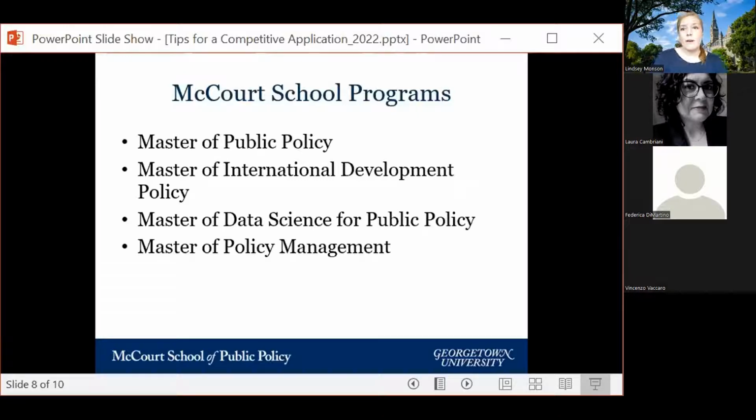We have 4 master's programs. Our flagship program is the Master of Public Policy. It's our oldest and largest program at the McCourt School. We have a full-time option and a part-time option: a 2-year full-time, 3-year part-time program. Typically, we see about 125 students entering the full-time program each year, and about 20 to 25 joining the part-time program.